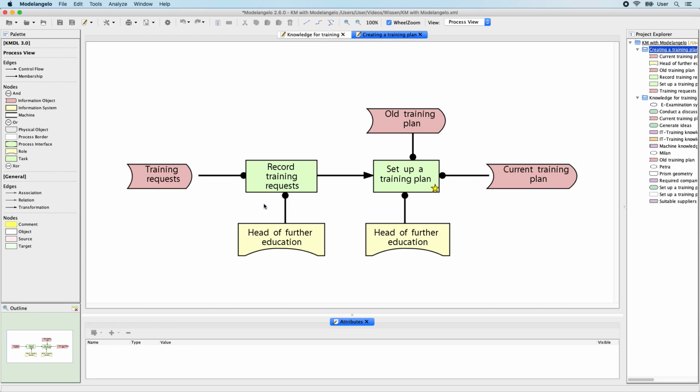In this process perspective, we cannot see which knowledge is required and used to successfully complete the process. To understand the personal knowledge embedded in business processes, we need to use the Model Angelo knowledge perspective. To do this, we will change from the process view to the activity view.